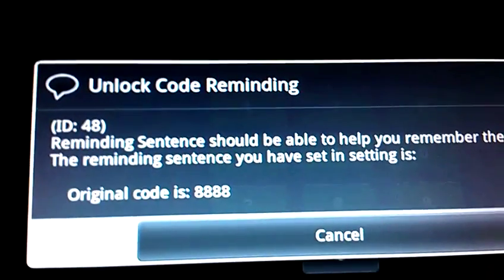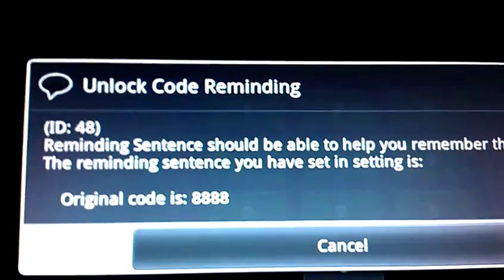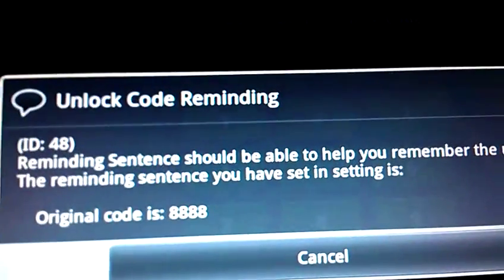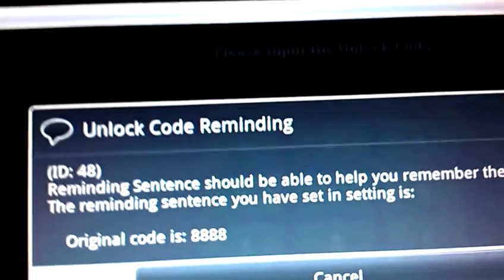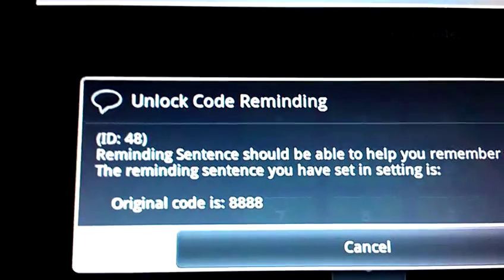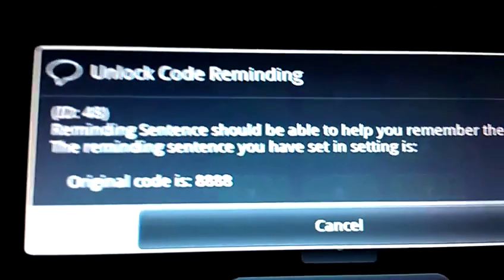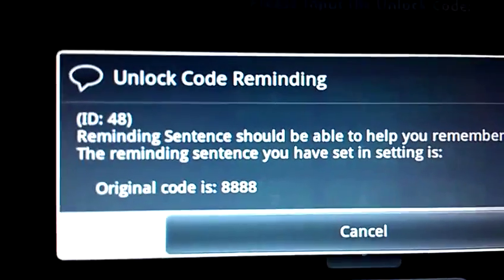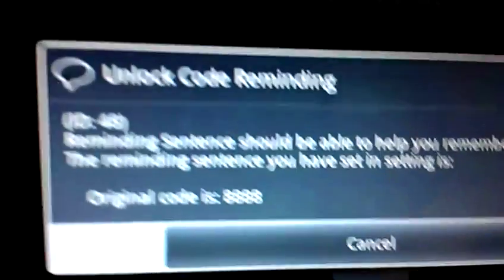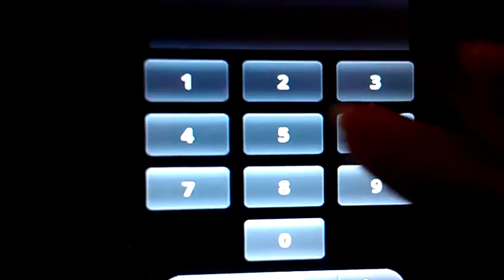You can also type in a sentence in the setting in the application that's kind of like a reminder of what your code is. Date of birth, anniversary, something like that. I don't really use it because I remember my code. So I'm going to cancel out of that. And we're still at this screen.